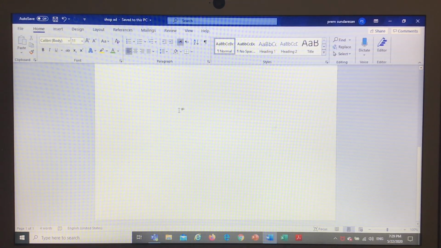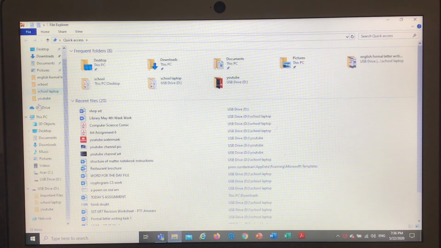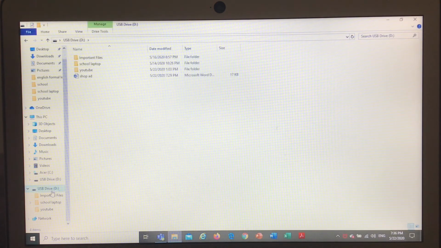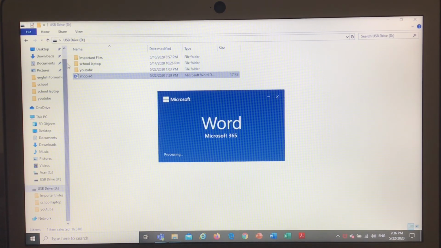But say, for example, you want to make a difference. So you have the ad on your USB and you want to make a change to that. Say for example you are having a sale and you want to put that on the same ad rather than taking time making a new ad. So it's obviously on your USB that you have connected. So you go to the Files app. So you go down, you can find the USB drive D. You double click.